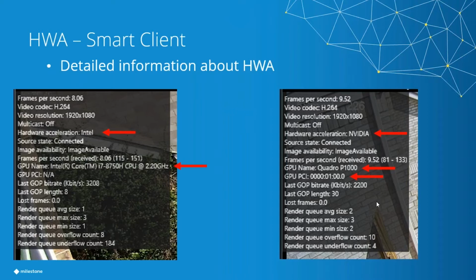So this was an example from my home system where I had roughly 16 cameras up on the screen. Some of them were using the Intel CPU and some of them were using the NVIDIA CPU you see on the right where that first arrow is. And if you look further down, it'll even tell you what the GPU is that it's leveraging for that channel. So in that instance, on the right-hand side, it was using my Quadro P1000, and that was a laptop. So you have kind of this weird code thing there for the GPU PCI.